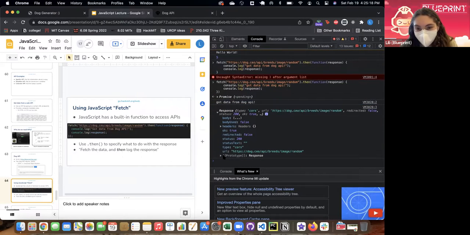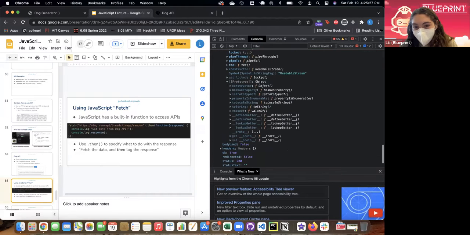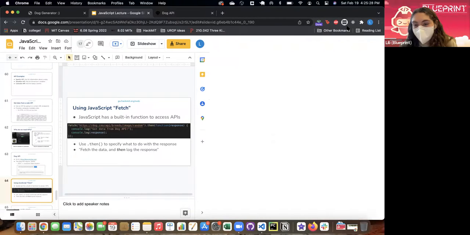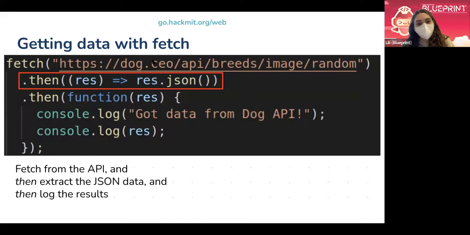the response looks like. And this response is very hard to read, as you guys can probably tell. You know, we have lots of things, we don't understand it, we don't know where our data is, and we're going to fix that in a moment. So basically, as you can see, this response is kind of confusing. But what we want to do is call .json to figure out what the actual data is. And that's what this looks like.